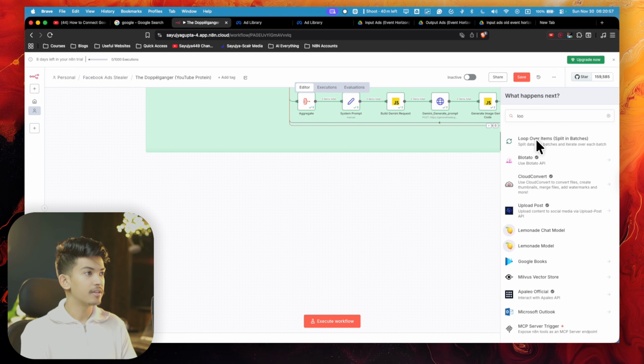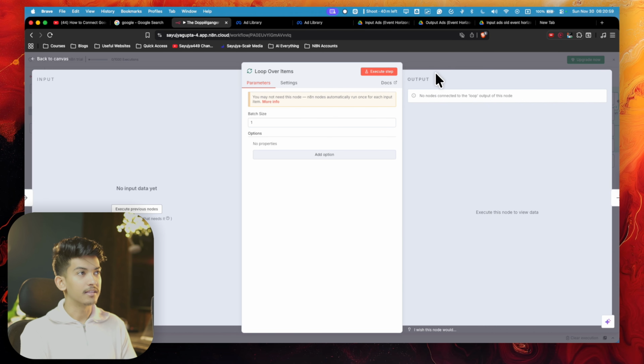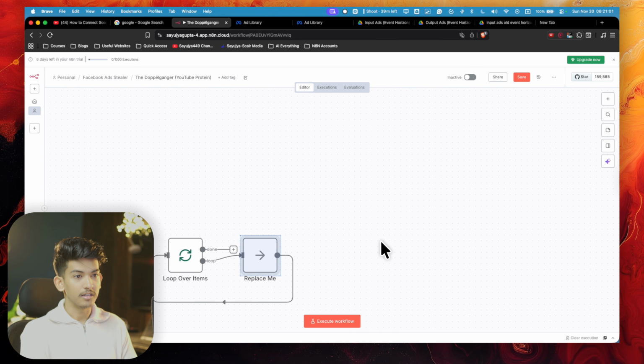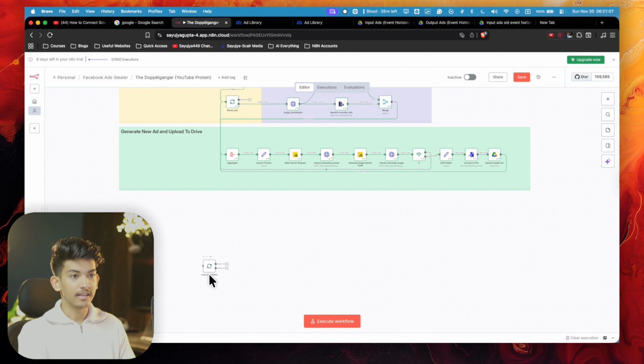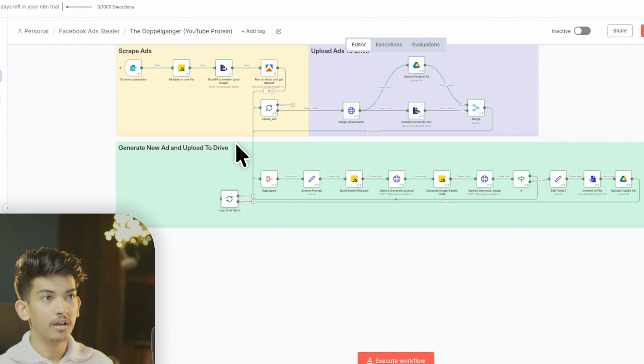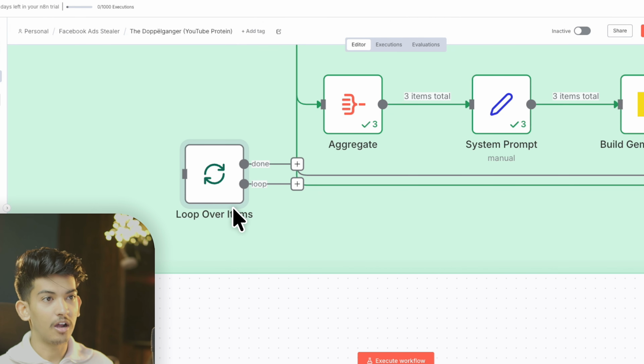So when you actually add this, it's gonna come like this, which is loop over items, and there's a replace me type of node. So what you have to do is delete this, and then make sure that the API one comes from here, and the loop goes from here, and you don't have to do anything with the done thing. The next one is an image downloader node.